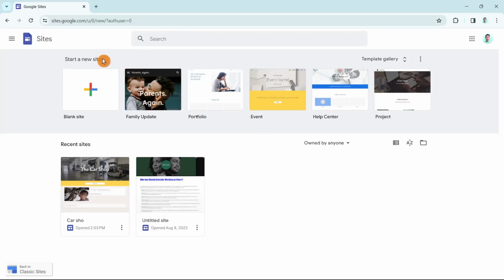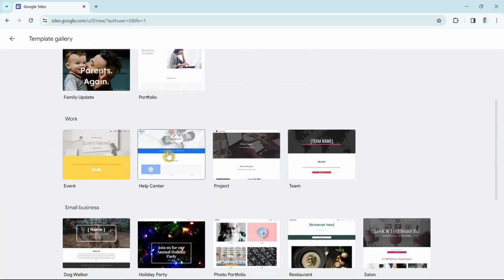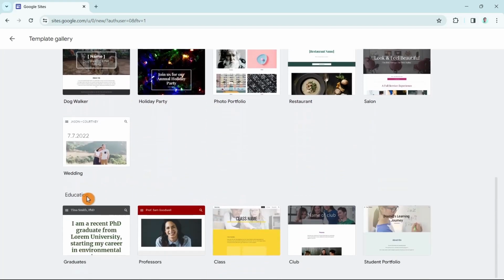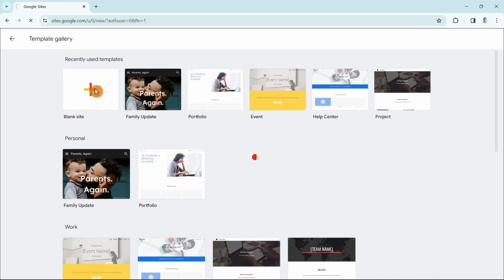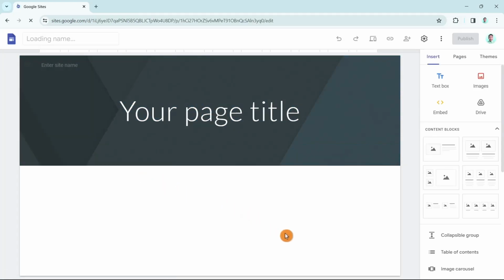Now here you can create or start with a new site or blank site, or maybe you can just select any available templates right here, like personal, work, small business, or education. But for the sample, I'm going to select this blank site. So if you click on the blank site, then you will now go to this page editor.